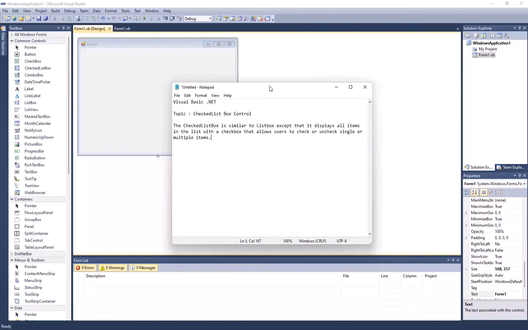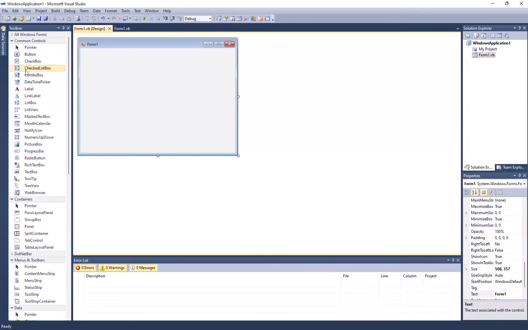Our topic for today talks about the checklist box control. Remember, the checklist box is similar to the list box that we have discussed earlier, except that it displays all items in the list with a checkbox and allows the user to check or uncheck multiple items. So, to begin with, let's now use the checklist box.